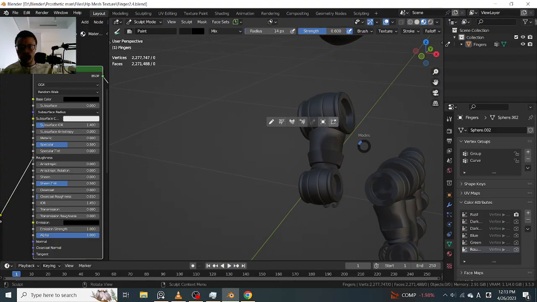Okay, wait, what I want to do is actually go to edit mode and hide everything except these ones, because they are distracting.